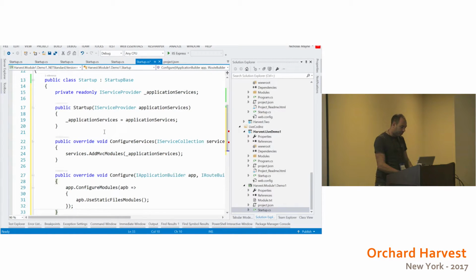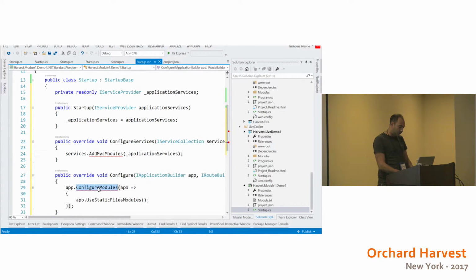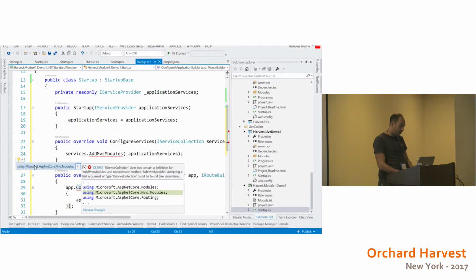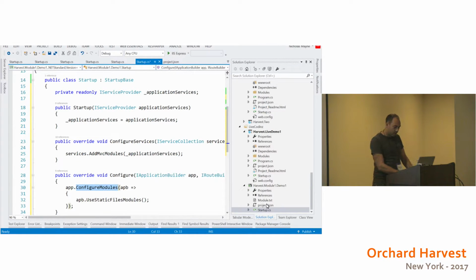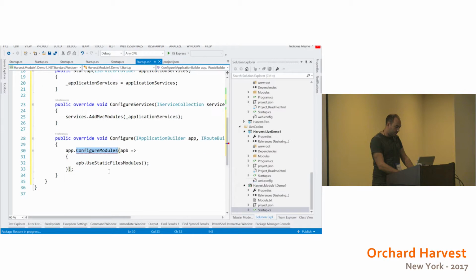So we need to add the MVC modules and configure modules. So in fact, we don't even need to reference MVC in here. So let me remove that. We only need the first line. There we go. Jumping ahead of myself here.